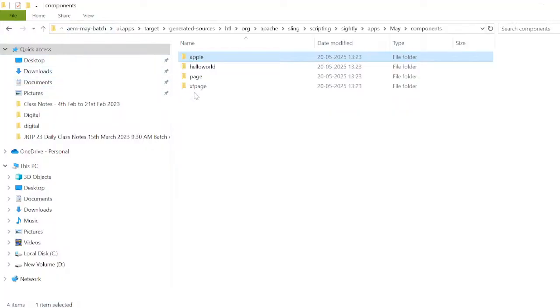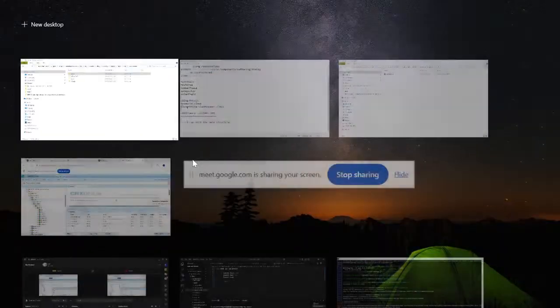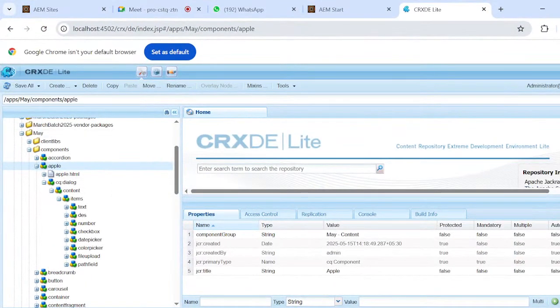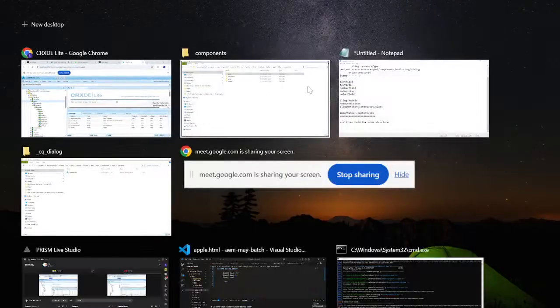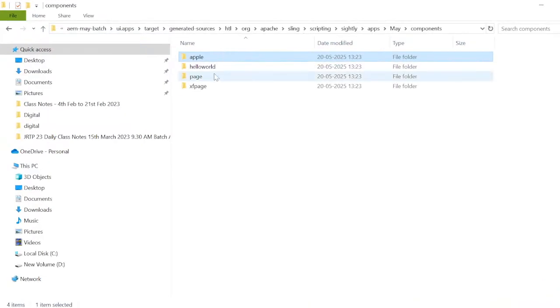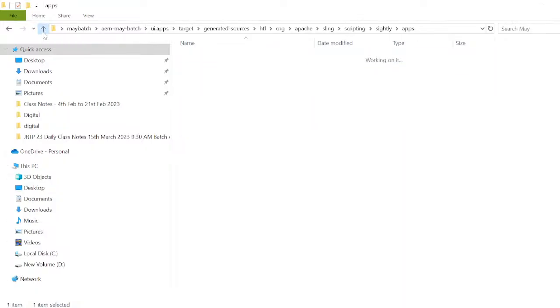Now come to here. Last session what we did, we created the component by using the CRXDE 4502 server. Today I am creating the component by using the code base. This is the code base. I am creating the component by using the code base. So how can you create the component?